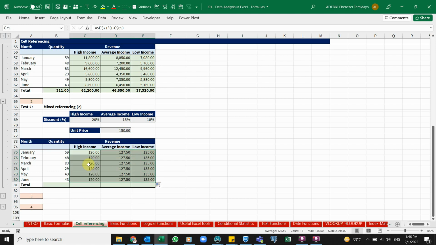If I drag this down, you will notice that the same price will be repeated all across because I've frozen the row perfectly, and I've also frozen this unit price perfectly. Let me escape, Control Z, Control Z. So now I have the price, the discounted price. I can then take the discounted price and multiply it by the quantity to get the actual revenue.